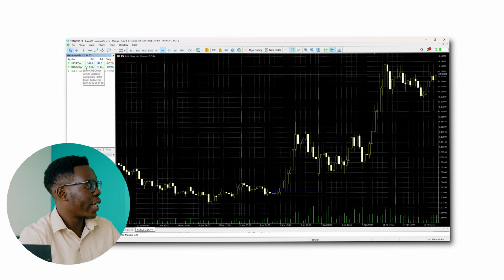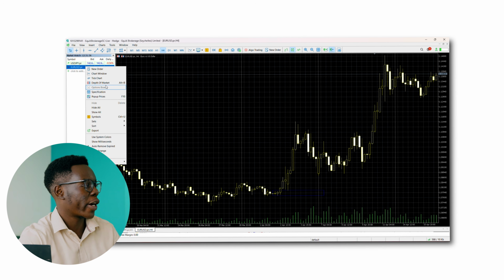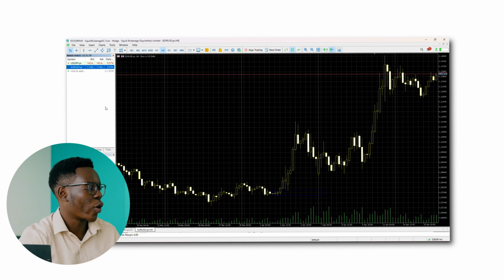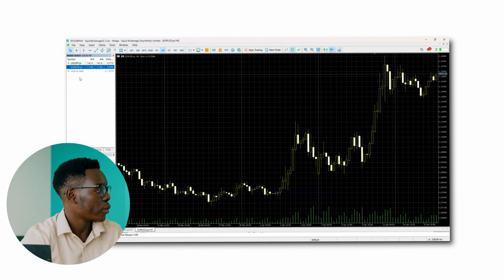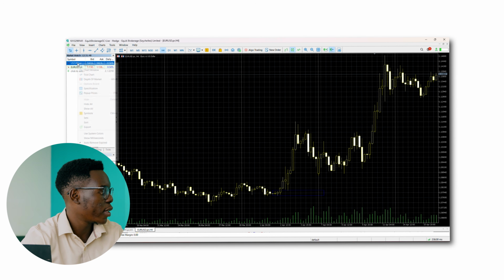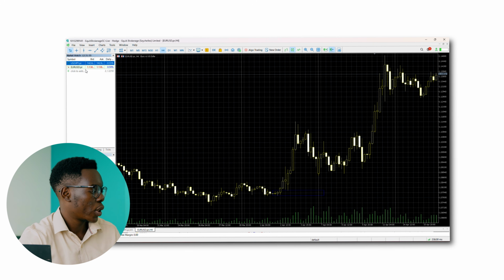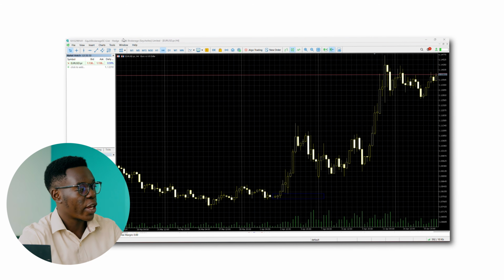So we are going to left click on any pair within our market watch section, just a left click, and then you will come down and look for the hide all option. You can hide all, and then you can hide these as well. So let's just hide these. Now after you click hide all, your market watch section is now blank.